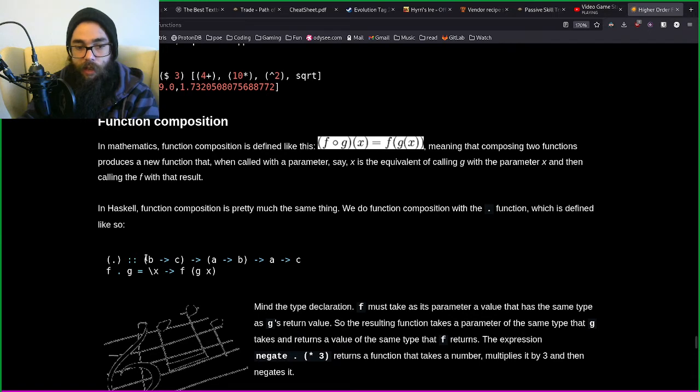Right, let's see here that we take a function that takes a B thing and returns a C thing. And a function that takes an A thing and returns a B thing. Let's just take A and return a C thing.